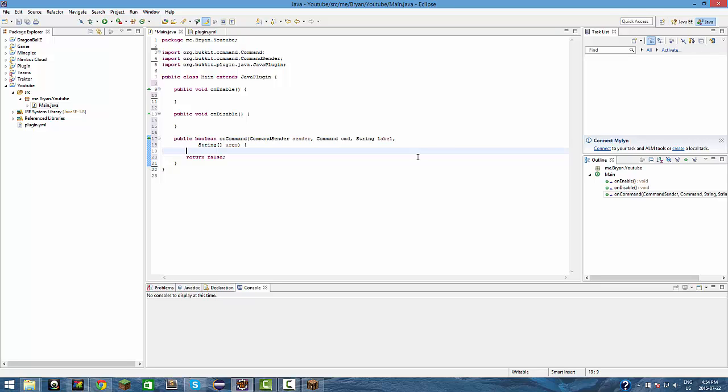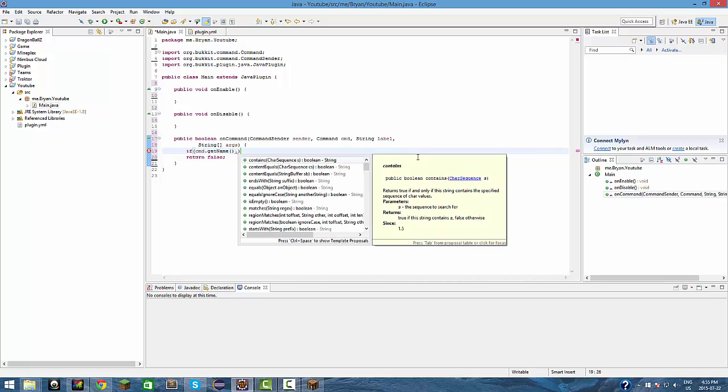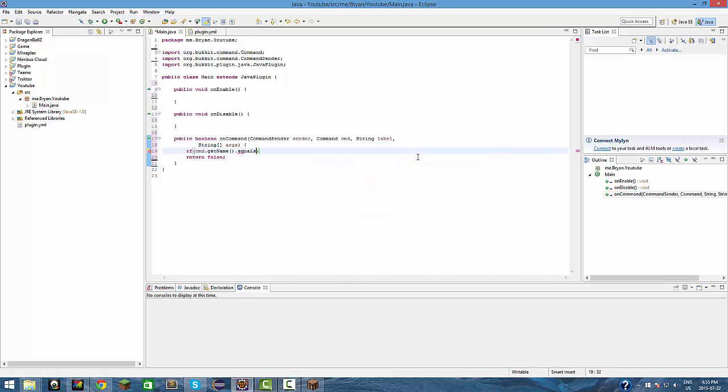We're going to be learning how to make commands in a Bukkit server. So the first thing you want to do when you're making a command is make the name of the command. So we're going to do if command.getName().equalsIgnoreCase. A lot of people are too lazy to type in the whole ignore case thing.